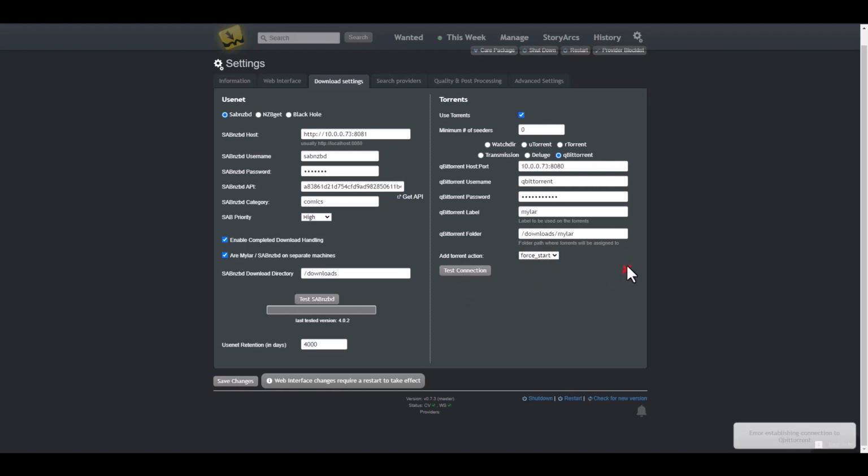Okay, we had a problem here, so we need to see what is going on. Oh, I see what the problem is. I did not specify that the protocol is HTTP in here, so that should fix it. There we go. Now we test it and we get that checkbox because we provided the HTTP IP colon port. Now we can save these changes again, and that should be good for the download settings.